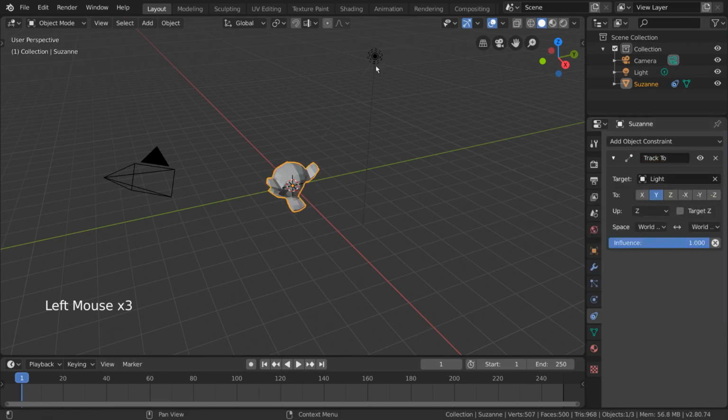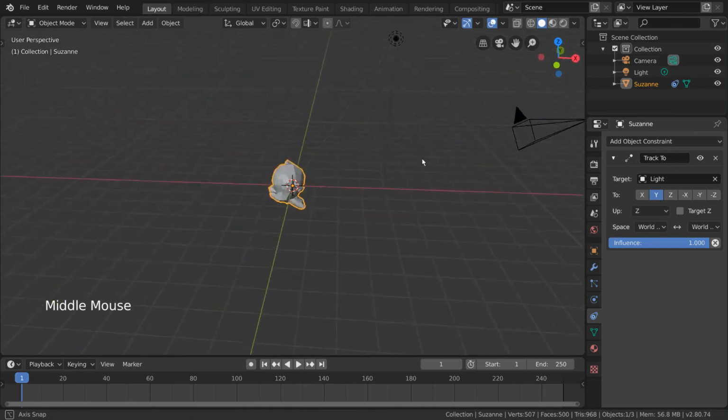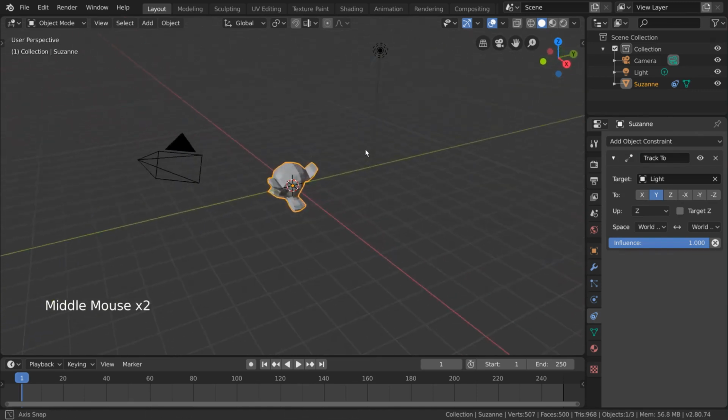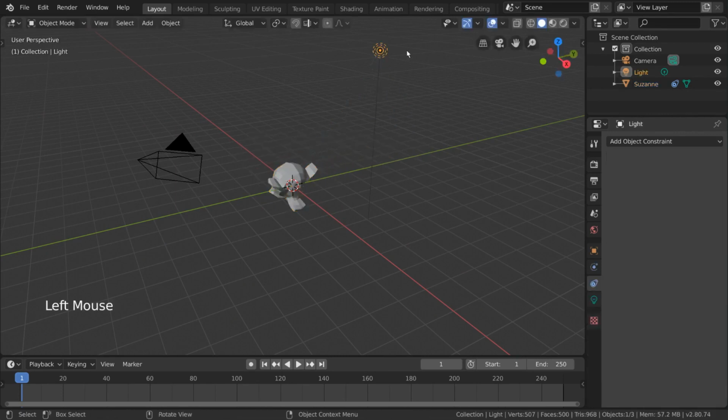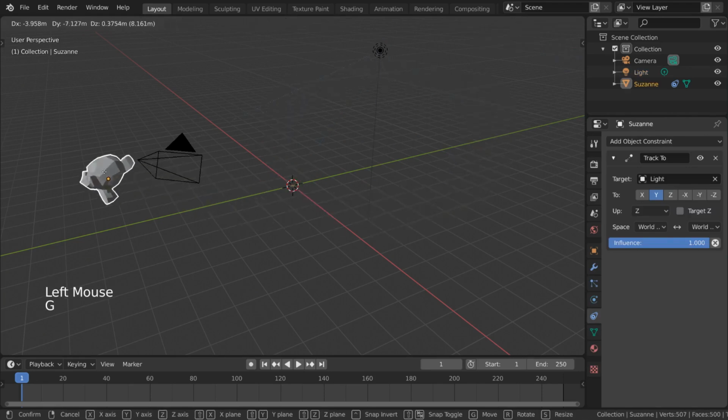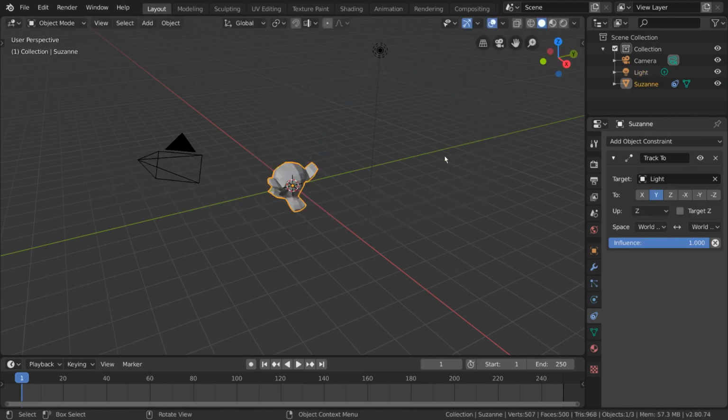Immediately, the monkey starts to face the light, except that it's not actually facing the light, it's facing directly away from the light. But still, if we move our monkey or our light, it's clear its transformation is taking the light's location into consideration. So how do we get our monkey to stare at the light object? Well, let's go into the Track To constraint options, and you'll see a few axes we can choose from. What does this mean? Well, these axes correlate to our monkey's local axes, but it's not very easy to visualize.